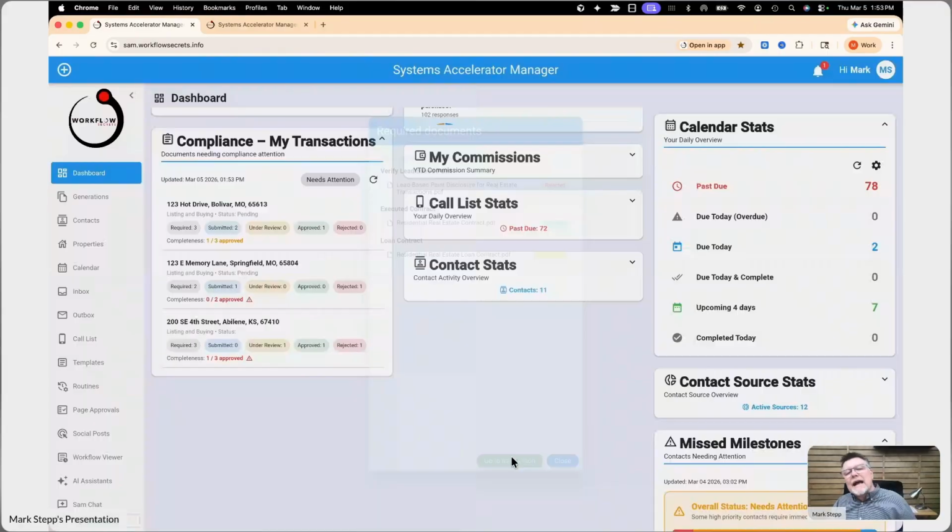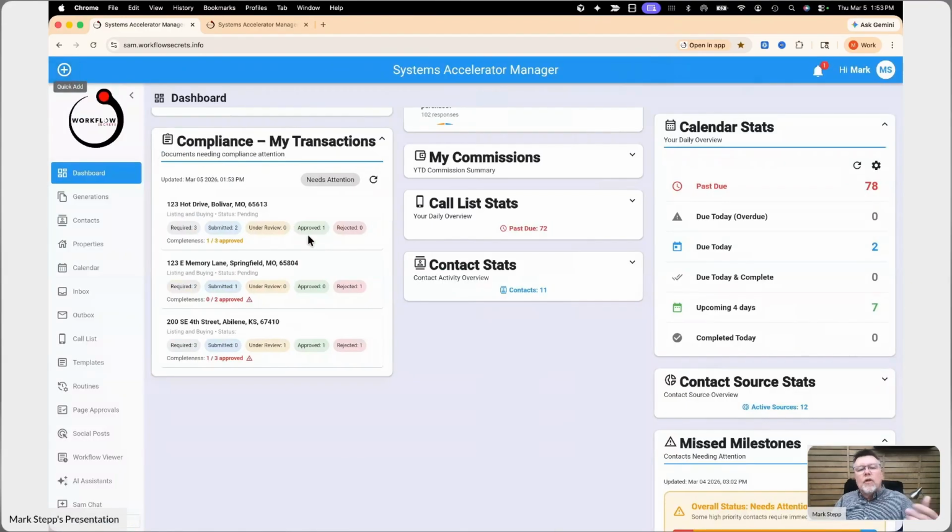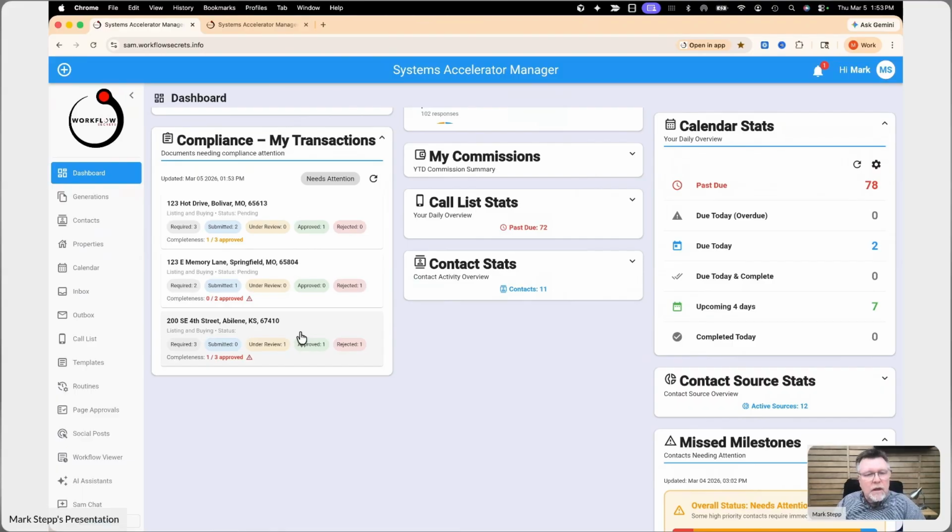So I'll go to the transaction. I'll upload a new document. I'll resubmit it. And then it would go back as a submission piece for that admin person. And then they would hopefully approve it at that point. The whole goal of this is to get to a point where everything is approved. And then once it is approved, I can do my CDA or my invoice to send in to make sure that I get paid.